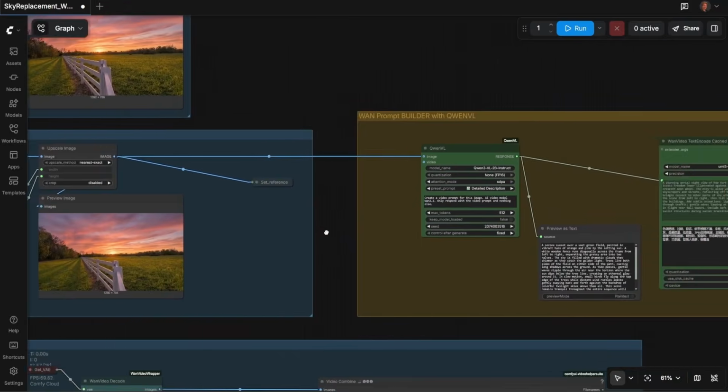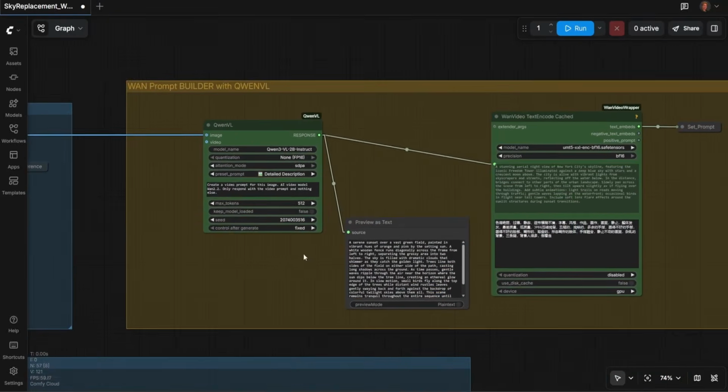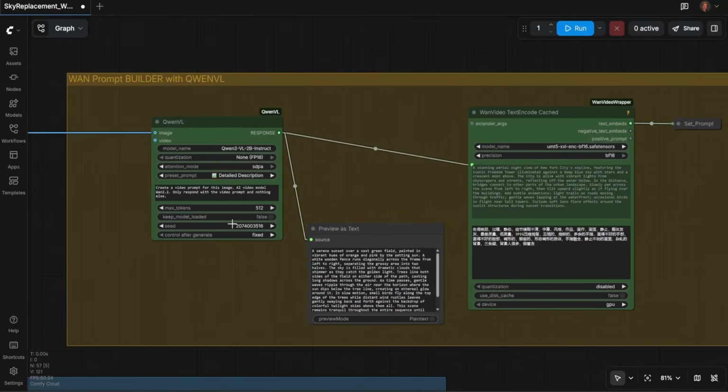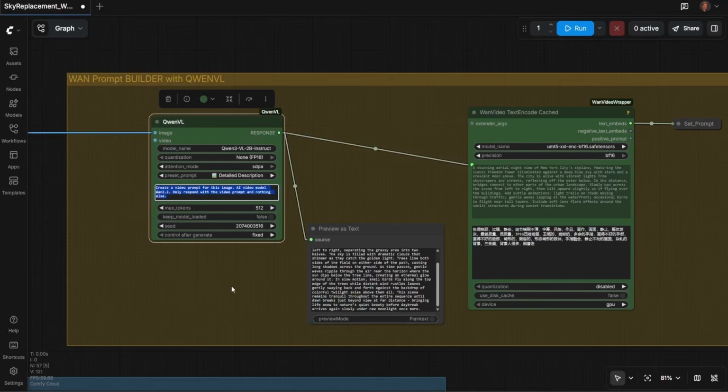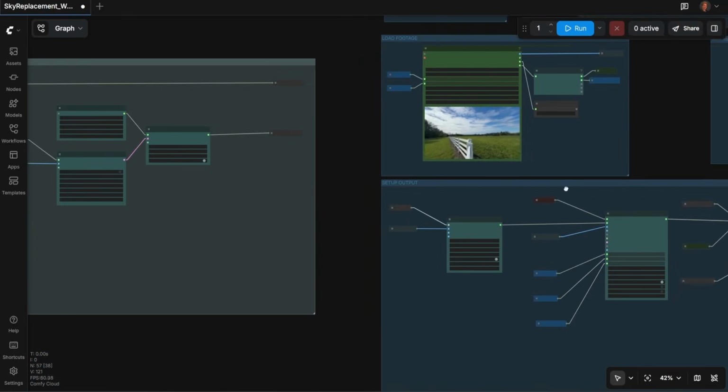But instead of stopping there, we push this further. We pass that generated image into Qwen-VL to automatically create a detailed video prompt. This step is really important because instead of writing prompts manually, we're letting the system analyze the image and describe how it should behave. Now we feed everything into the WAN pipeline.